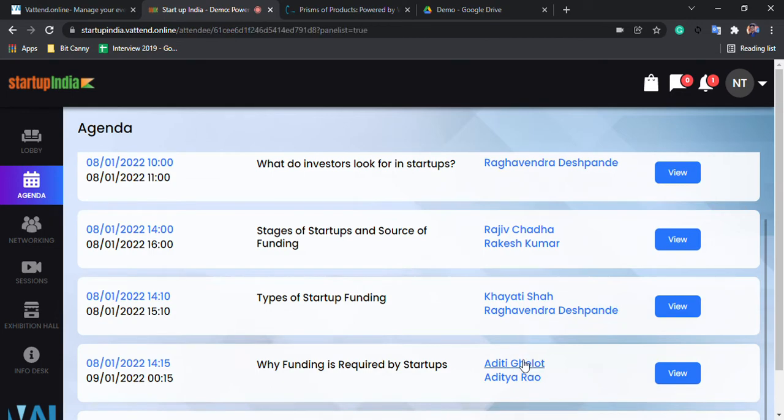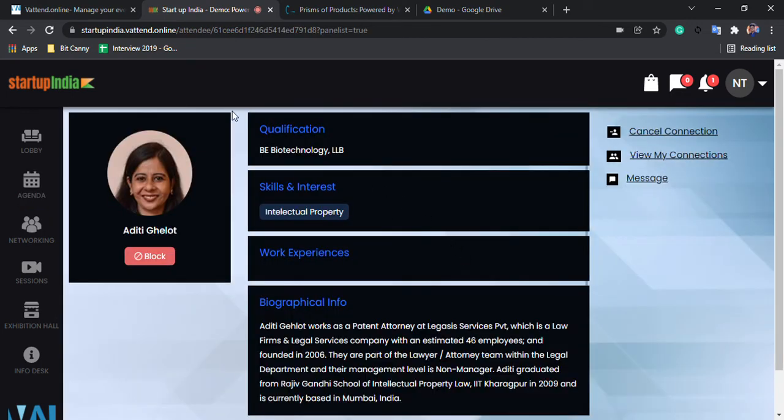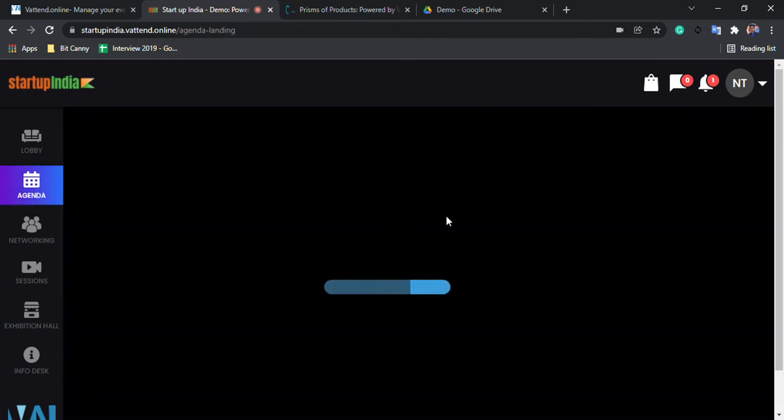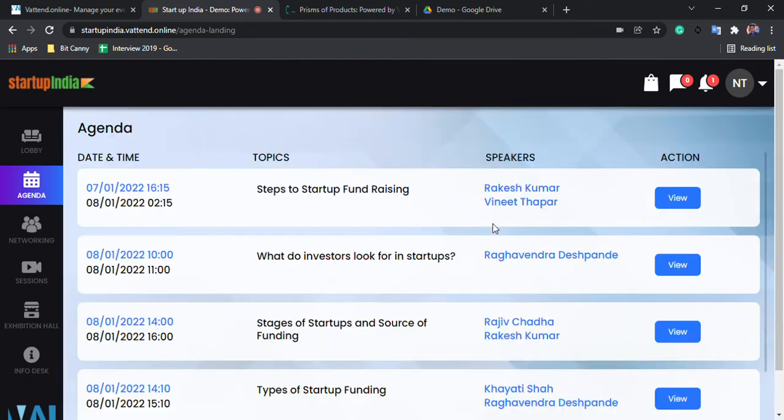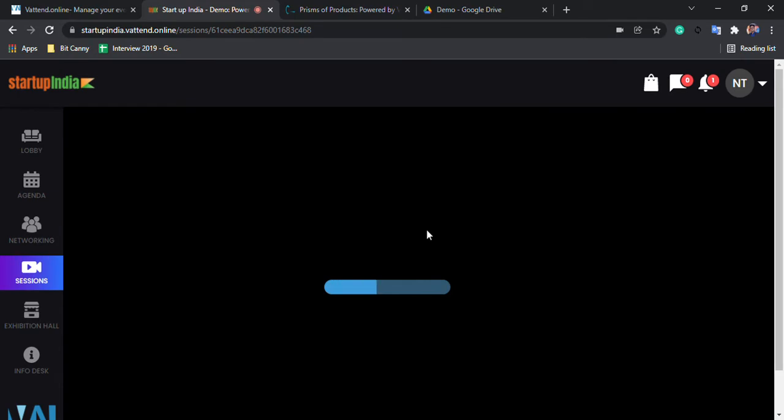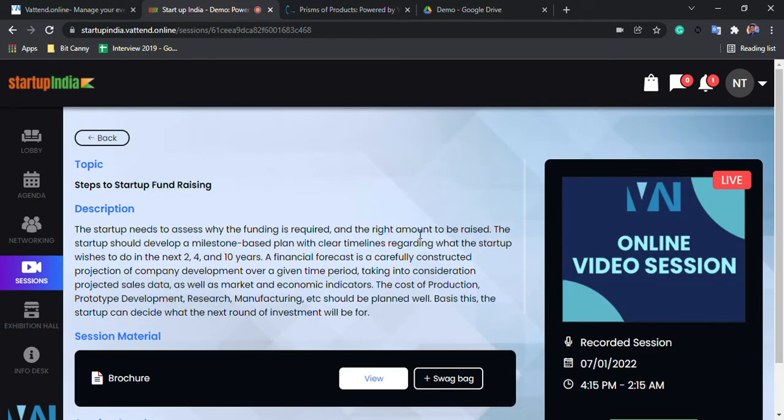For example, if I click on this, then I would be able to see the speaker profile if they have updated their profile. Apart from this, they can also see the session details. So for example, let me click on this session. Here you can see in this session there are some details, for example a brief description of the session.